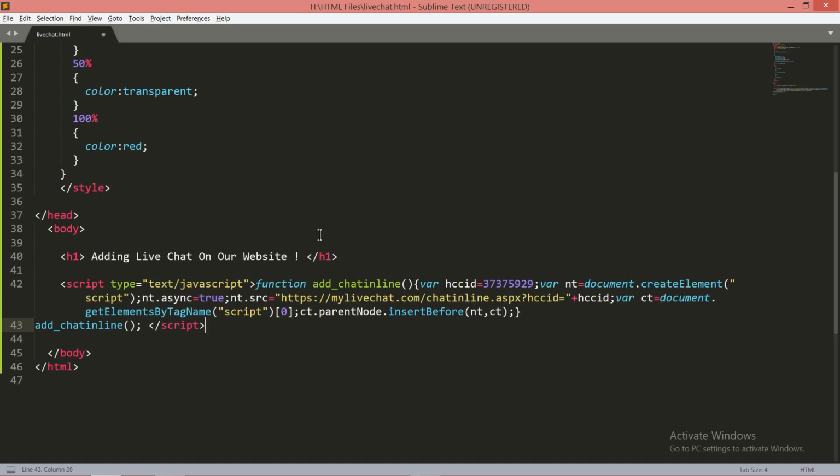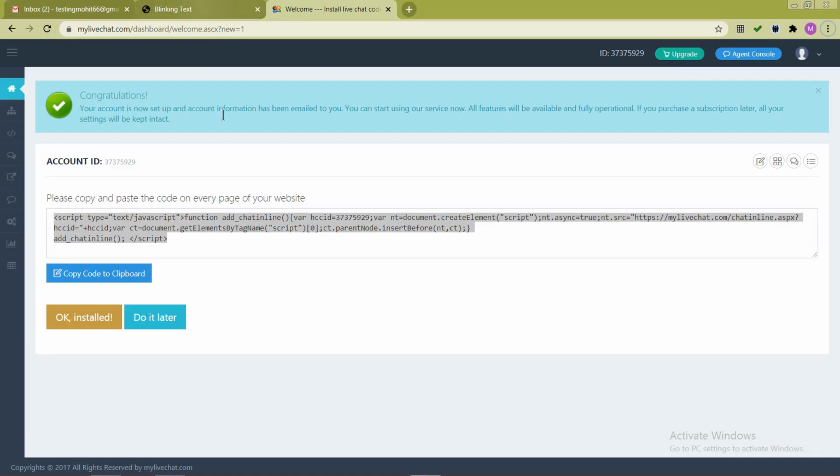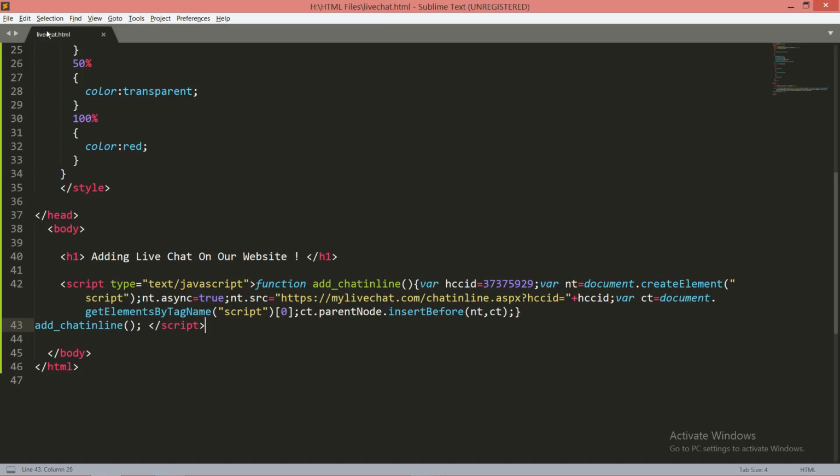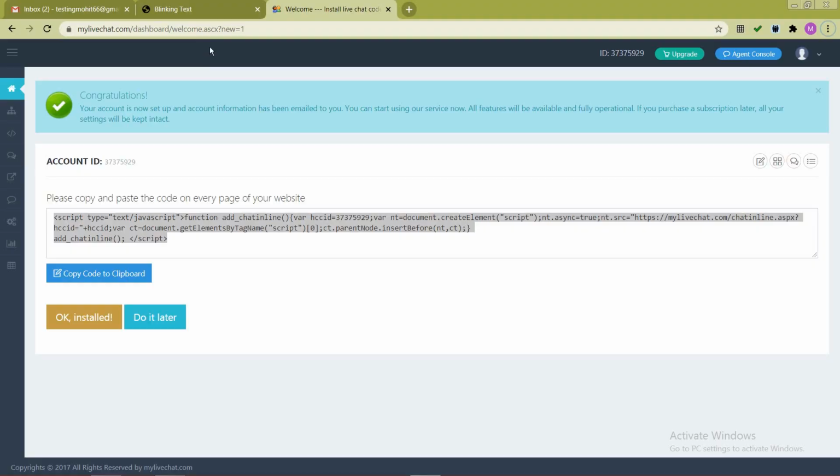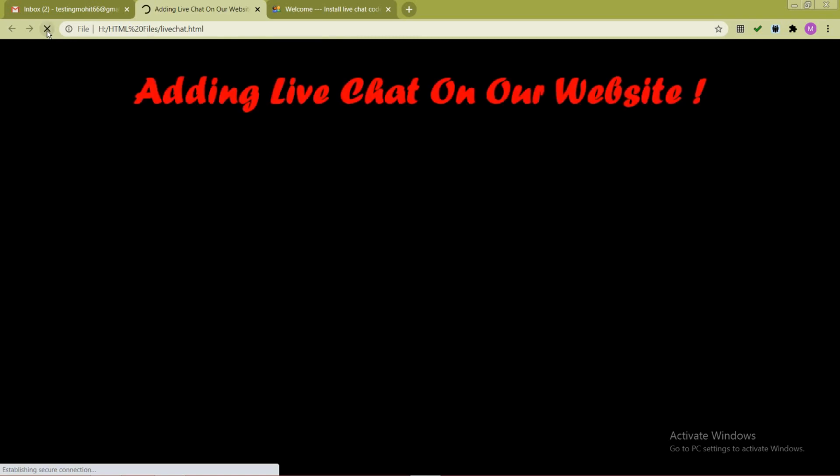After saving this, just try to see its output. I have saved this file with the name livechat.html. This is my file name which I saved. Just refresh the page. When you refresh the page, you can see at the bottom right corner a live chat provision will appear.